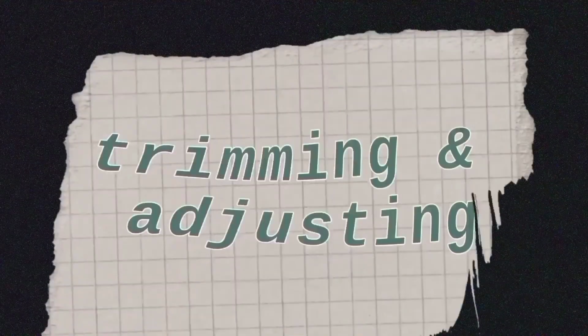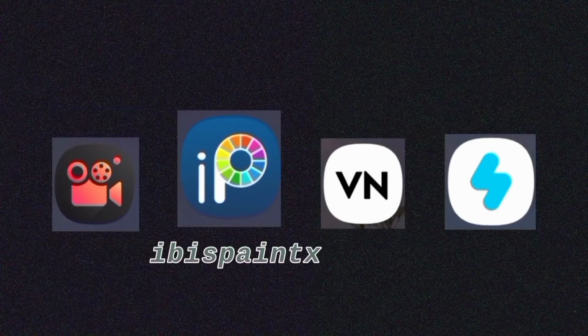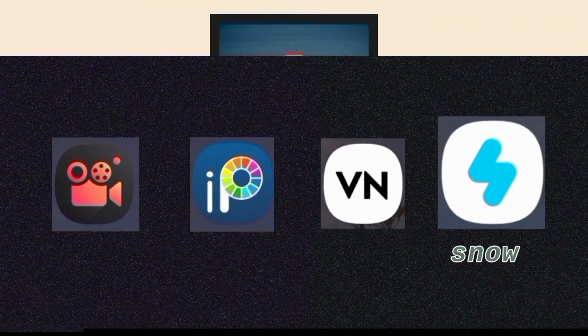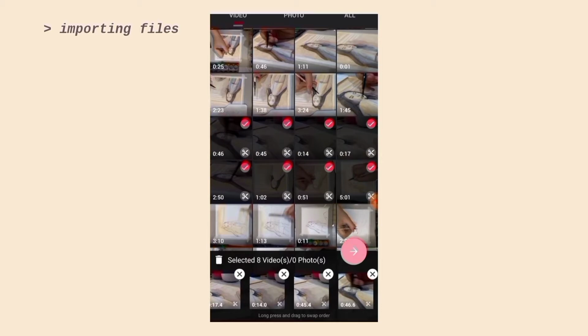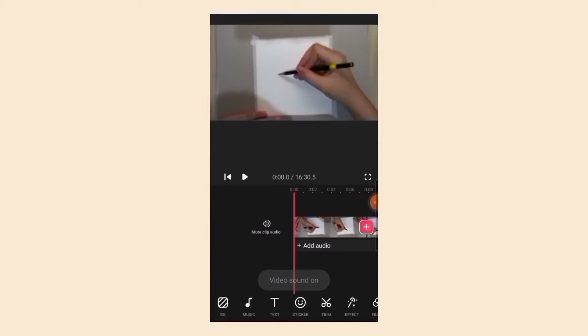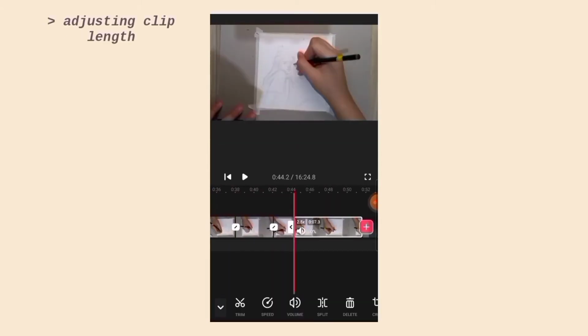After we're done shooting, the next step is to adjust the clips. Here are the 4 apps that I'll be using the most. Basically, what I'm gonna do right now is to import the files to Video Guru. Here, I can adjust how fast and how slow I want the clips to be, cut out unwanted stuff, adjust the brightness, and so on.